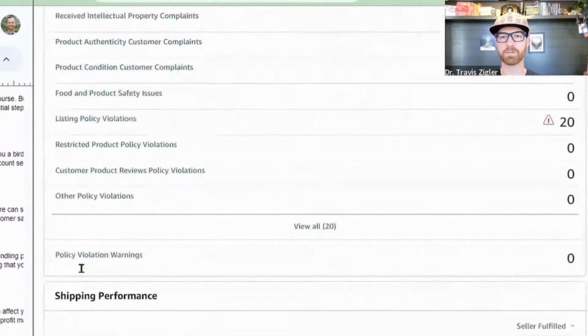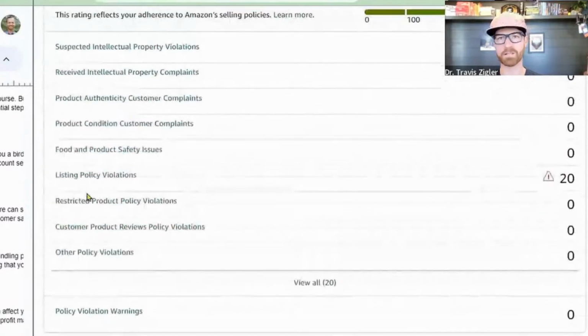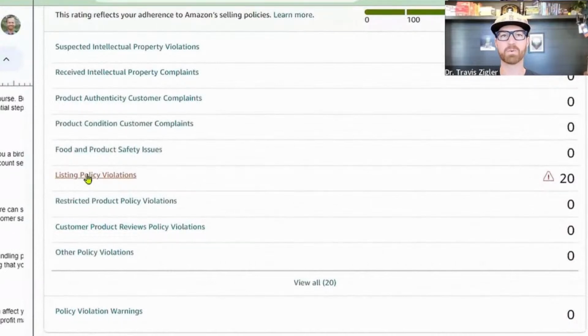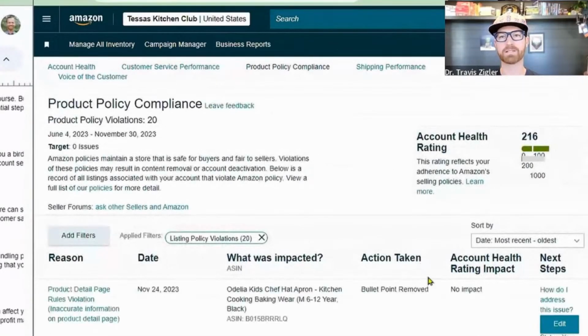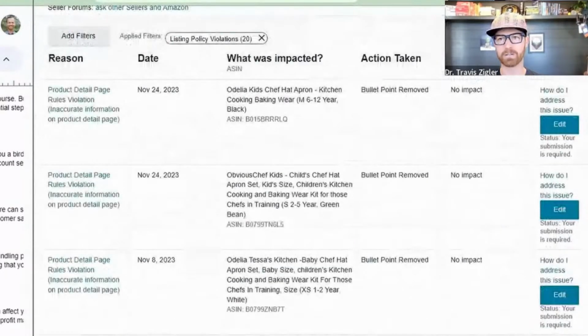I wonder what these are. These probably got us suspended. We were suspended the other day, by the way. And so we can click into here and Amazon will tell us exactly what's going on. And so it looks like they removed bullet points.